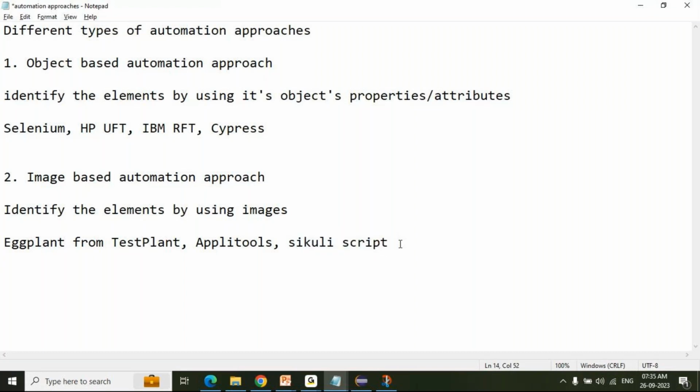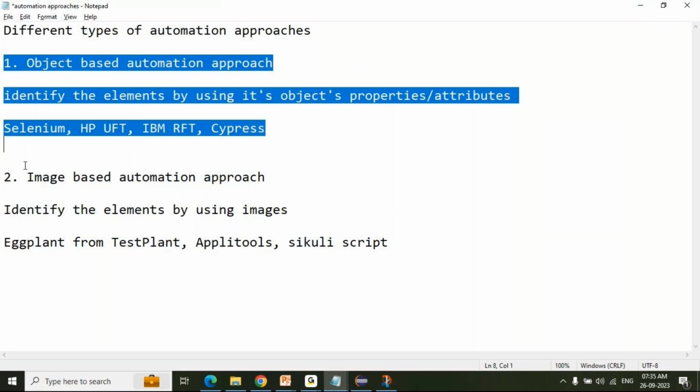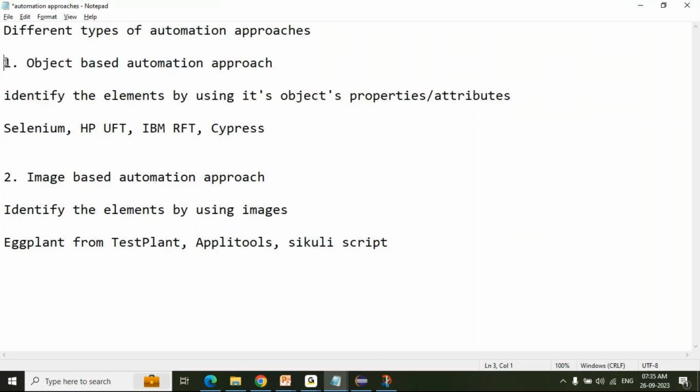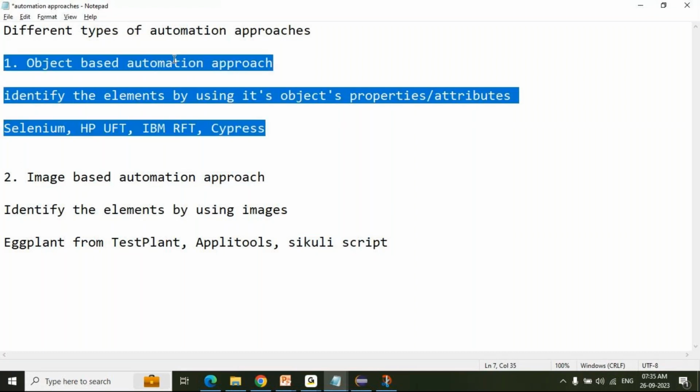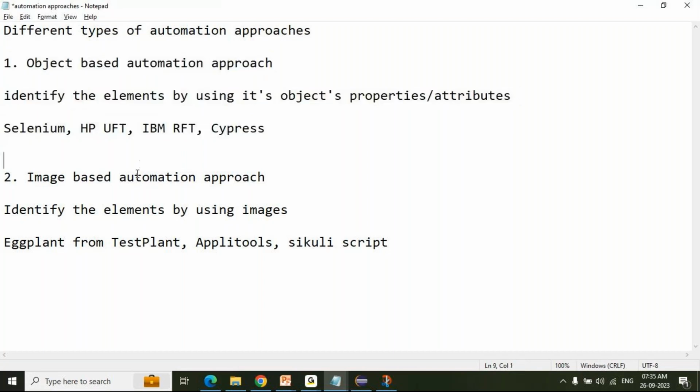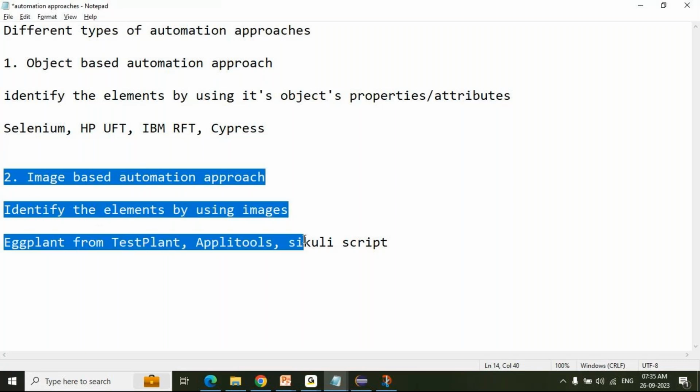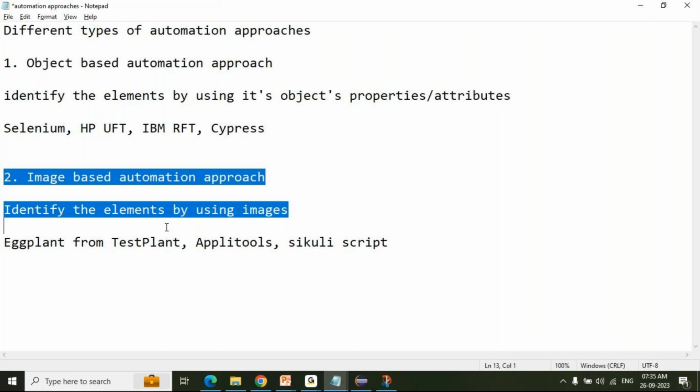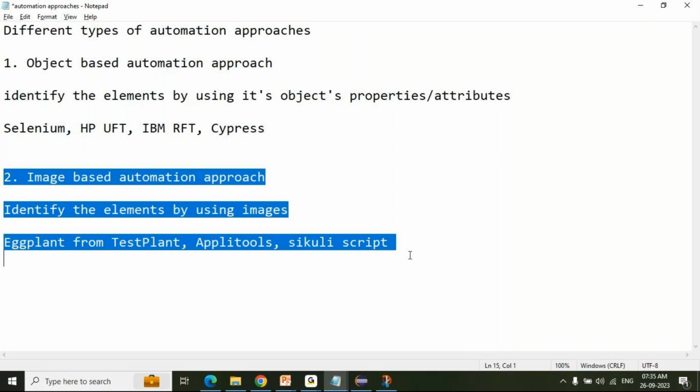So the major difference between this and this is, here it can target only one kind of application, certain applications. But when it comes to an image based automation tool, you can automate any application, guys. Using image based automation, you can automate any application, whether it is a Windows based application, a web based application, or a console or mainframe application. Anything you can automate, because it is mainly driven by images.